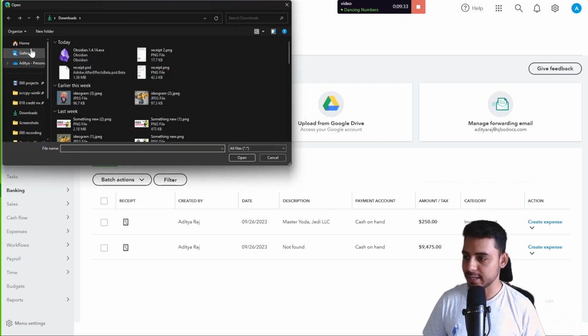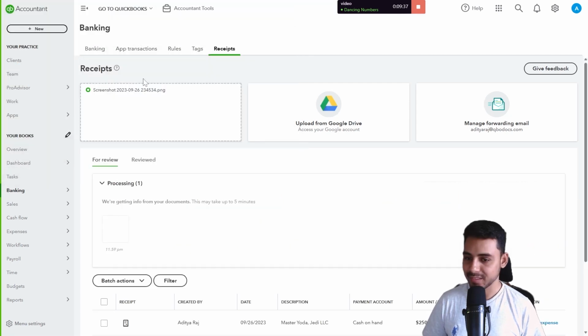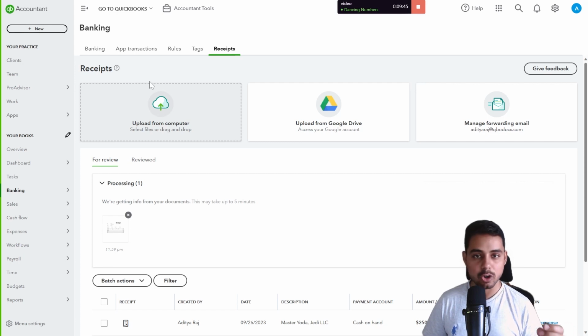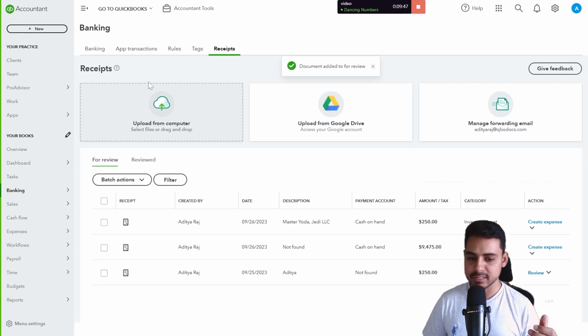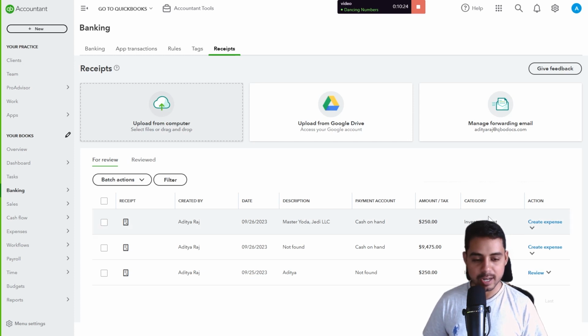I'll select the option and choose the receipt that I want to upload. And QuickBooks may take some time to use its OCR technology to recognize the text and extract information such as the total amount for the transaction, the vendor, the account category, and all of the essential details such as date and transaction amount. And I can see that QuickBooks has already recognized this transaction. If I look at the date, I can see that on 26th, this transaction was created and the amount is $250, but I don't yet have an expense to match with this receipt.